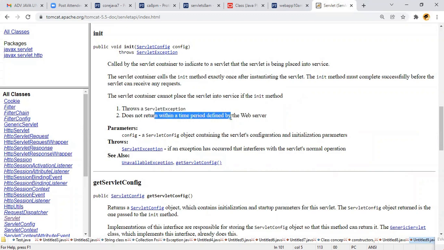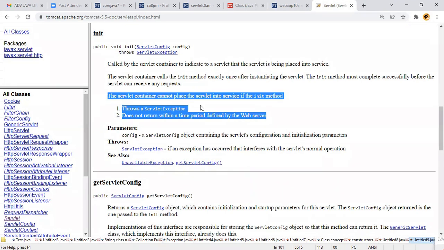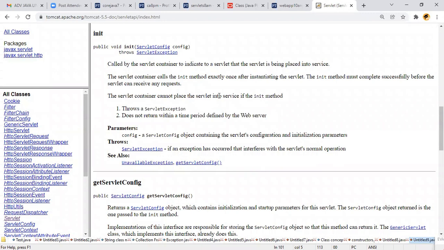Or if it does not return within the time period defined by the server. So it is saying that the servlet cannot be placed into service because we got an exception. If anything fails in the init method, then the service method will not execute. You want me to copy these points also?